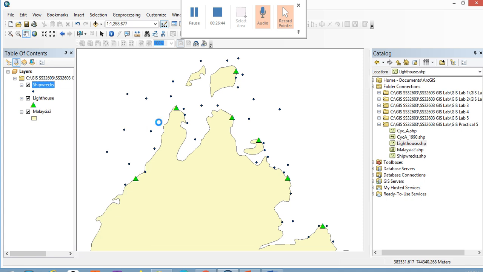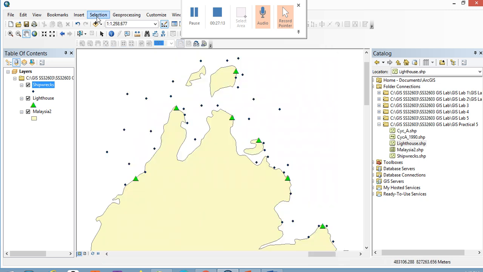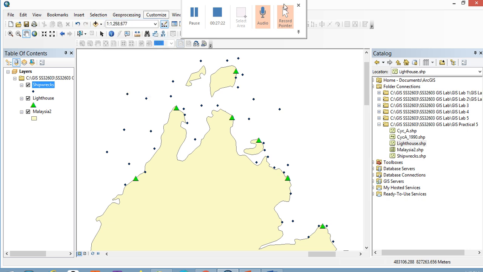So let's open. Here's the year where the ship sank, and we want ships that sank before 1900. So what are we supposed to do? We can select one by one, but it's going to be tedious, and we might make mistakes, and it will take a longer time. So what we need to do, just close this, and then there's a tool here, says select by attributes. If you forget, let's just move.